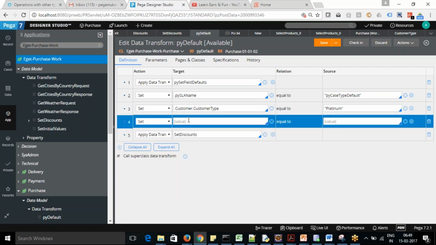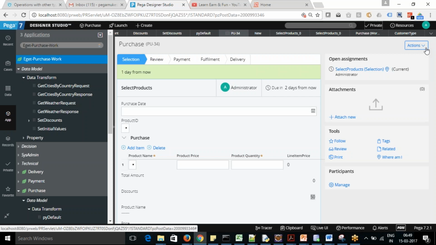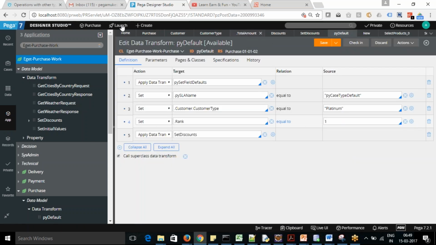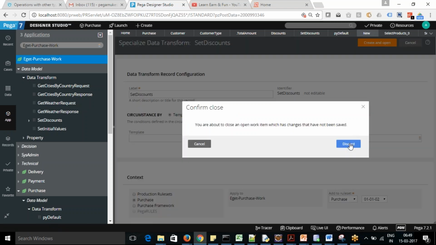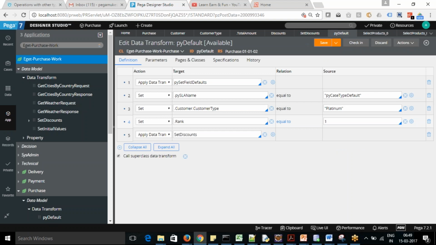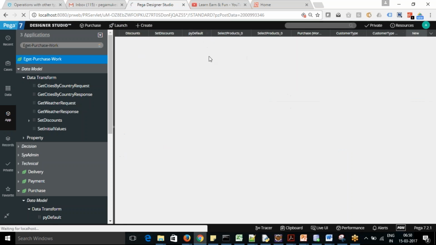So let's say rank. Now I'm putting 1. Now it is platinum, so it will show the old version only. Oh, this is the older one. I need to create one more. So I saved it. What's this? Oh no, it's not needed anymore. Okay, so now if we go here and create a new case.